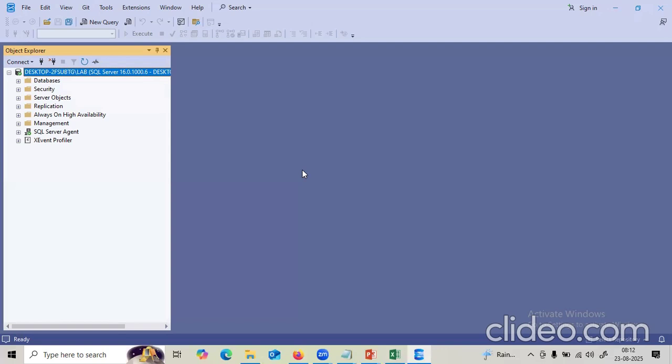You're seeing SQL Server 16.0, right? So when we install 2025, there will be one more number, like 17 or maybe 18. I need to check. Why? Because if you go for 2005, the number will be some 5.